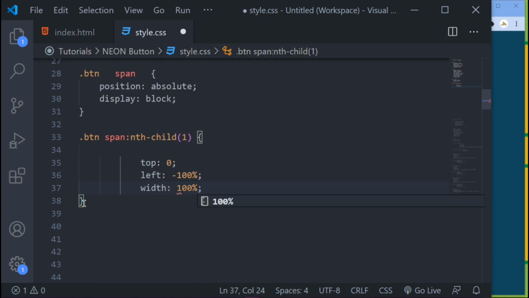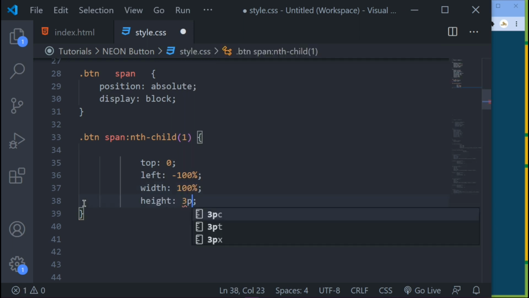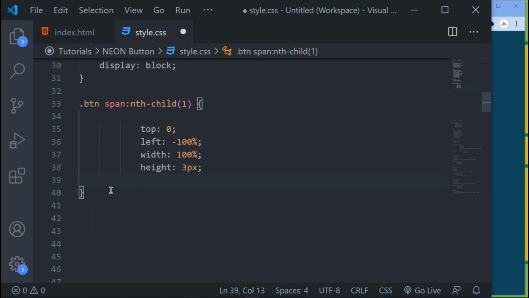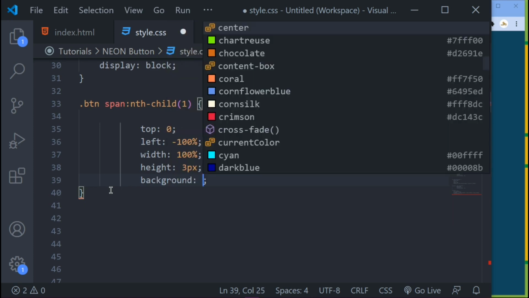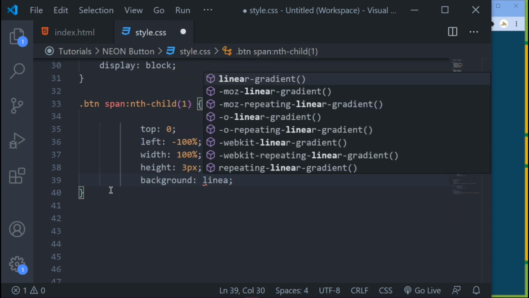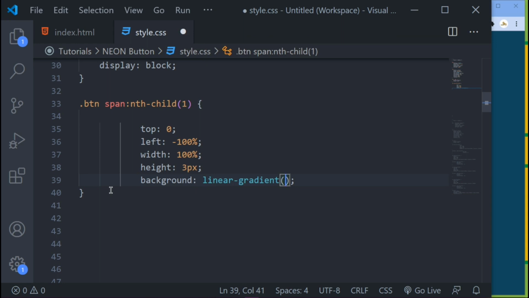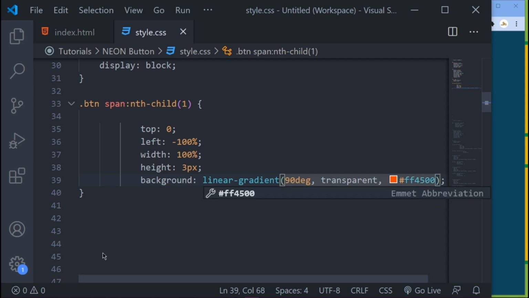I just want to set it to 100%, and then I want to give it the height. Let's set it to 3 pixels, and then the next thing is just change the background. Background this time I want to use a linear gradient. So with a linear gradient, the first thing I want to set is the degree, which is 90 degree, and then I want to add a transparent, if I can spell that right, and then I want to set the color to just FF4500. Right, that's the color I want to use.